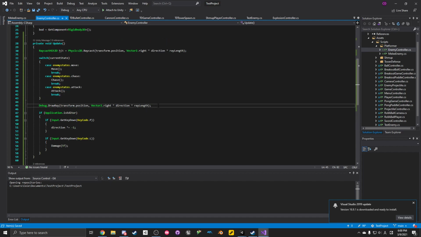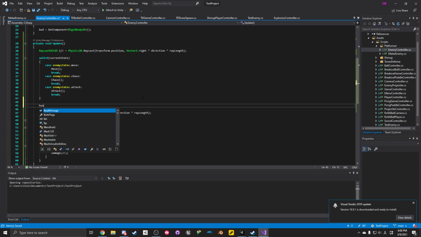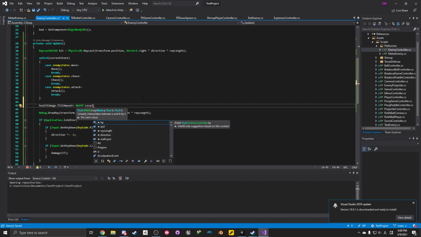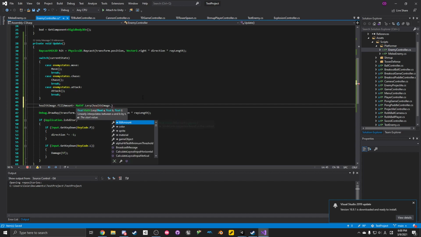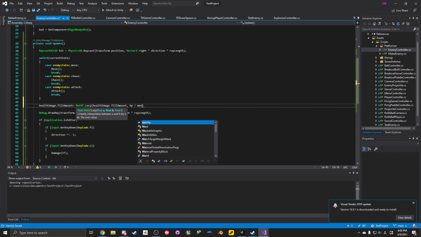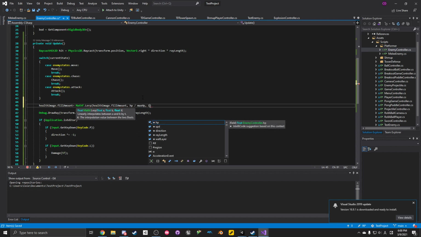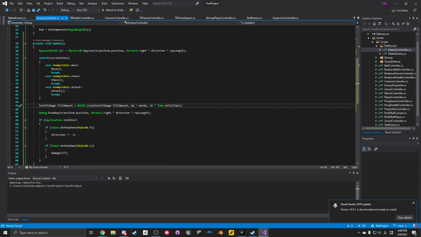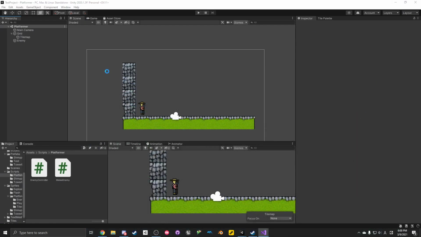And then in here, I'm gonna say something like healthImage.fillAmount equals Lerp from healthImage.fillAmount to HP over maxHP by like 10 times Time.deltaTime. So this should change the health based on how much we have left.